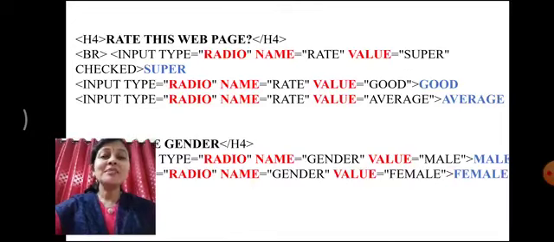Radio buttons are used if the user wants to select only one of the options. If the user wants to select only one option, at that time we'll use the radio button. We are using H4, that is the header. Okay, so read this web page. Input type is equals to radio. Name is equals to rate. We have put the name rate, and value is equals to super. And this is also marked as checked. And the comment is super.